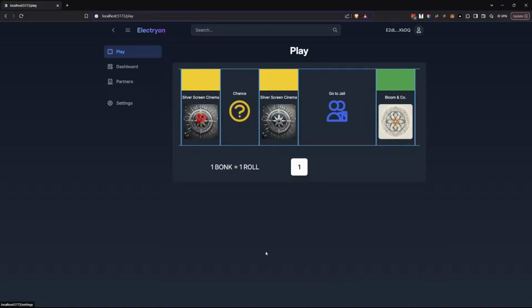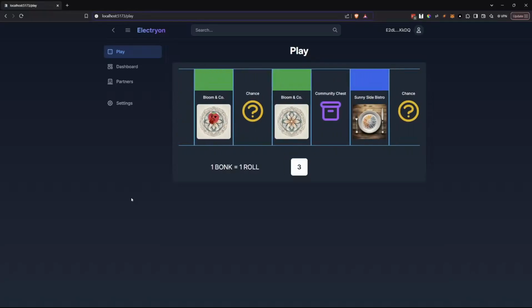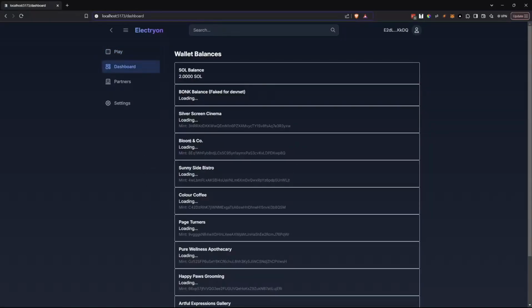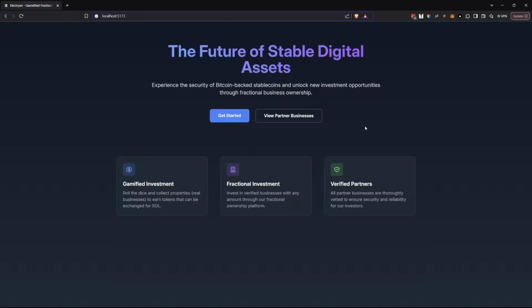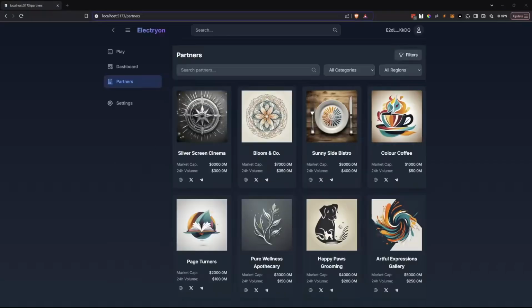Clicking the dice, and for example, I got an NFT at that point. And if I click it in, I received 1 token for Bloom & Co. And then if I go to my dashboard, Bloom & Co will have 1 additional token now. And then I can log out. And that's essentially the demo that I've set up.